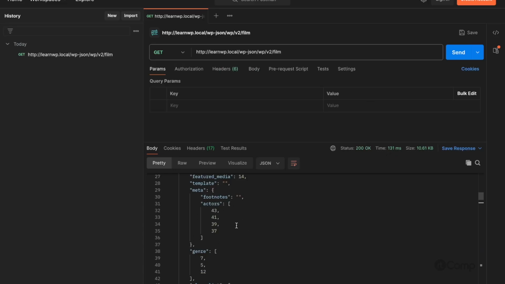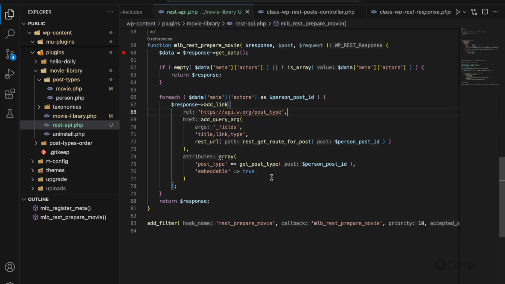Since we have already registered the meta, the default controller, that is the post controller, will fetch the meta information from the post meta table and it will be added to the response. So instead of calling the get post meta function directly, we can get it from the existing response. So I just retrieve the data and check whether the meta key exists or not. If it's not added, I simply return the response because we don't want to add the information.